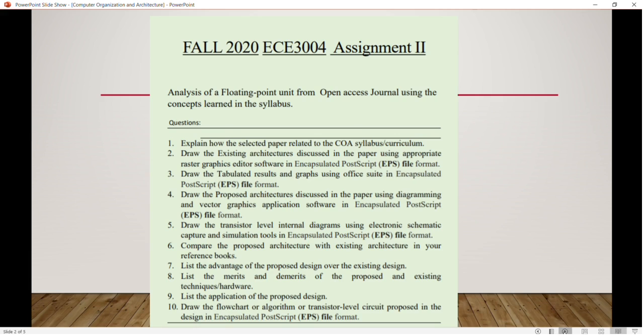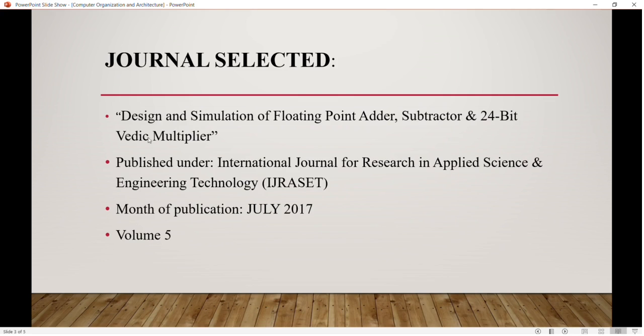For completing my DA2, I have selected the journal Design and Simulation of Floating Point Adder, Subtractor and 24-bit Vedic Multiplier, which was published in the International Journal for Research in Applied Science and Engineering Technology. It was published in the month of July in the year 2017.